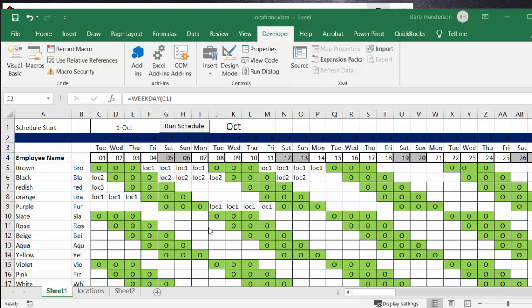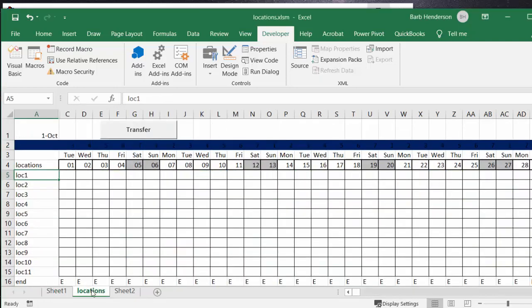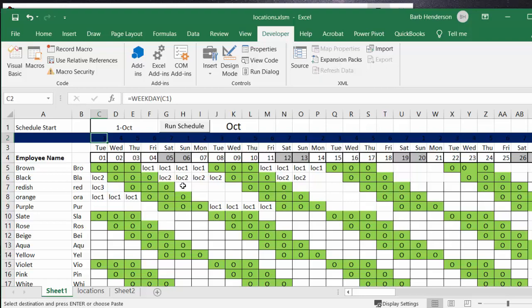So now, besides our schedule sheet and our sheet with our people in it, we have a location sheet. And so I've put in locations 1, 2, 3. Okay, so let's select location 4, and let's put it in for a number of people here. So let's put location 4 here. And maybe a little bit here.